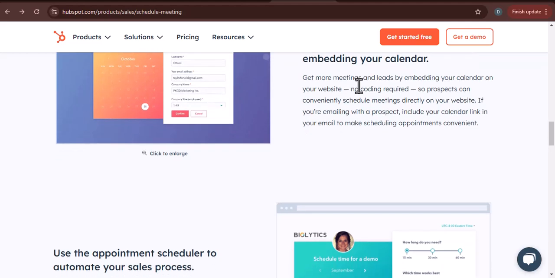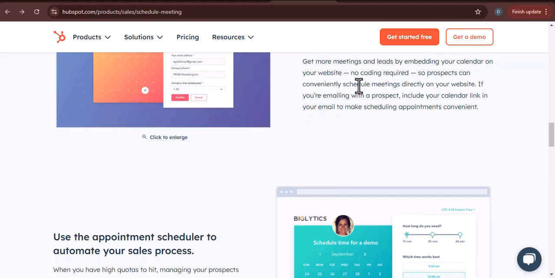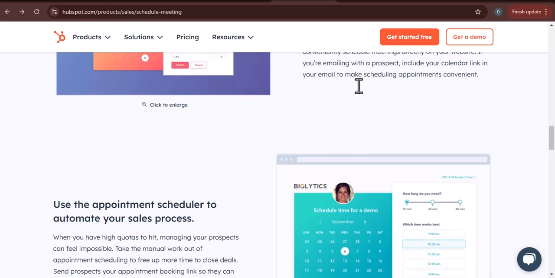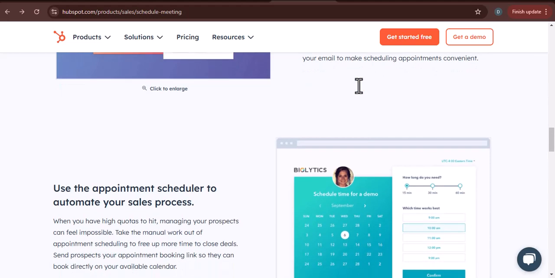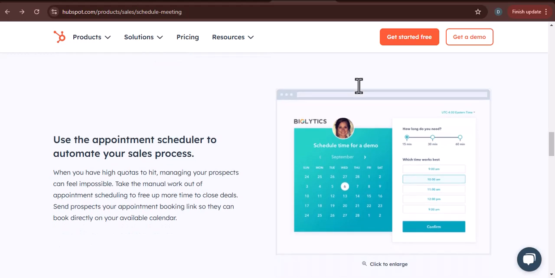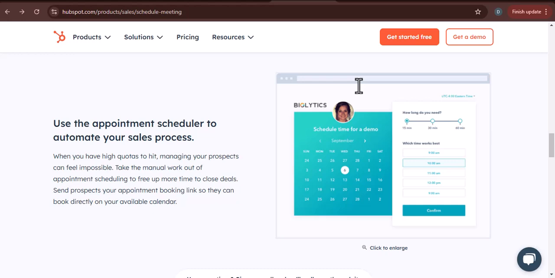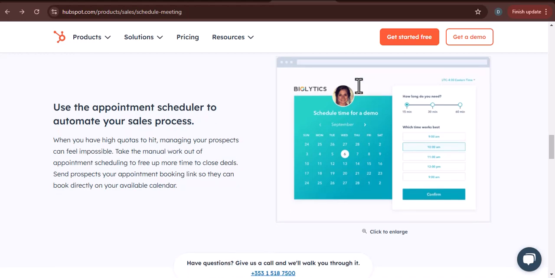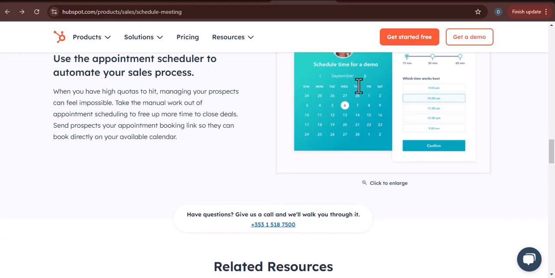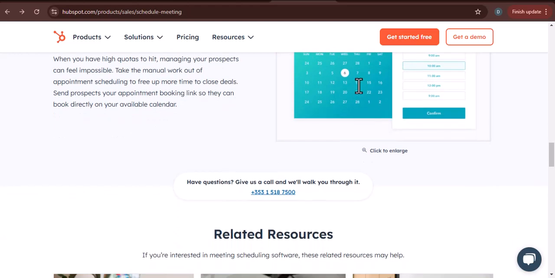Beyond contact and deal management, the free CRM also includes some valuable marketing tools. You can create and manage forms to capture leads, track website activity to understand how visitors are interacting with your site, and even send basic email marketing campaigns. While the email marketing functionality in the free CRM is limited compared to their paid plans, it's enough to get you started and nurture your leads.